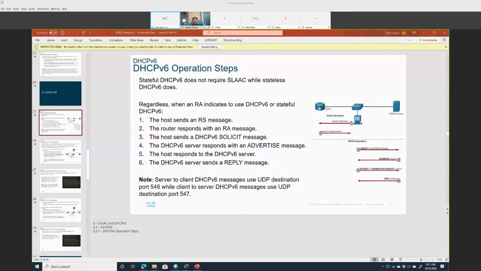Now, what is the situation in IPv6? Well, it is pretty much the same thing, but we don't have a broadcast like we mentioned last time. So instead of sending a broadcast, we send something called router solicitation. It's RS, router solicitation. And the router is going to send a message called router advertisement, which is RA.